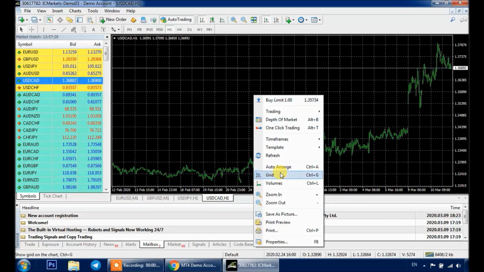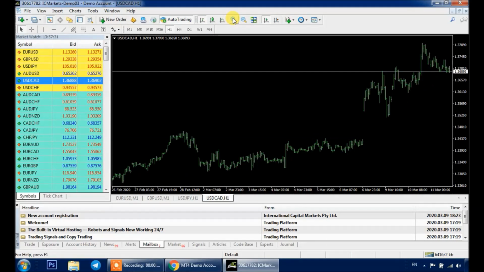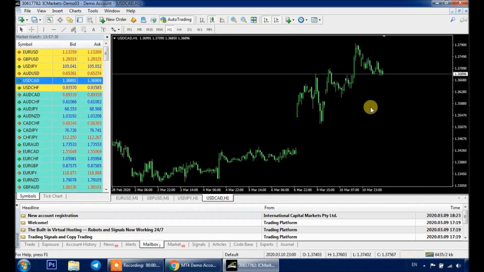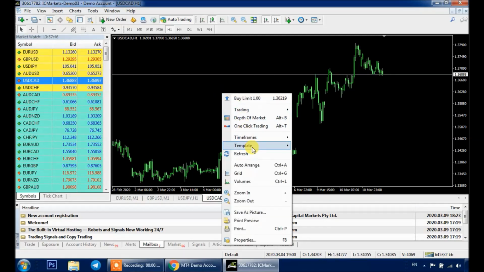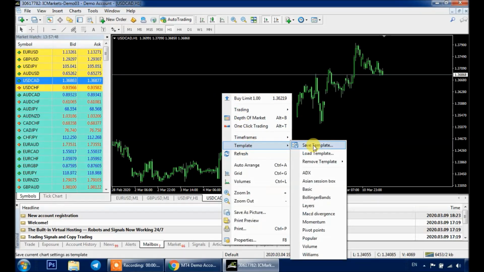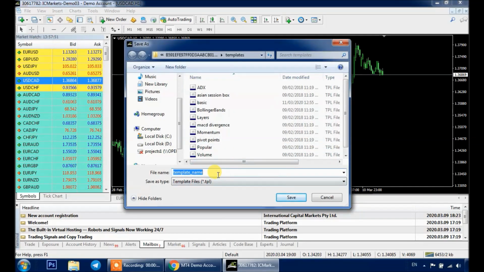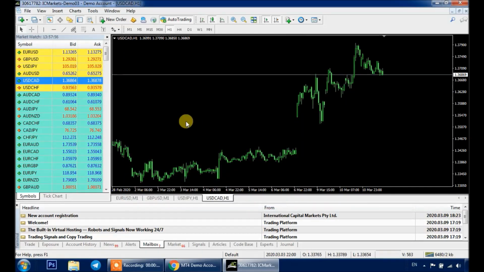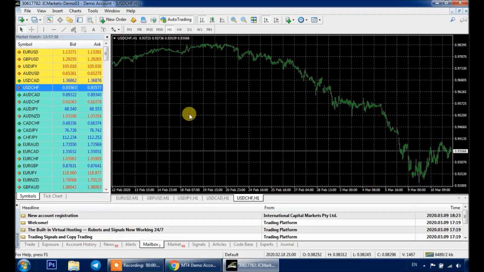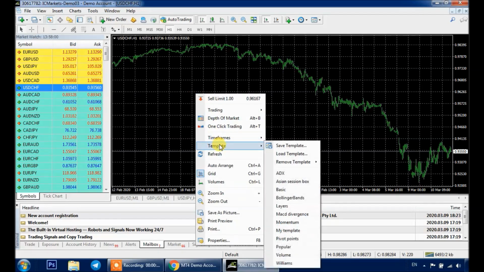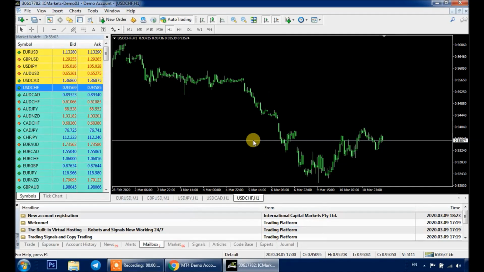Let's say you want to remove the grid and make a zoom in, choose candlesticks and make an offset, so that's the view that you like. And instead of doing this procedure every time you open a new chart, you simply right click here, template, and click on save template. Let's say you want to name it my template, and click on save. So every time you open a new chart, you just right click anywhere, click on template and choose my template.